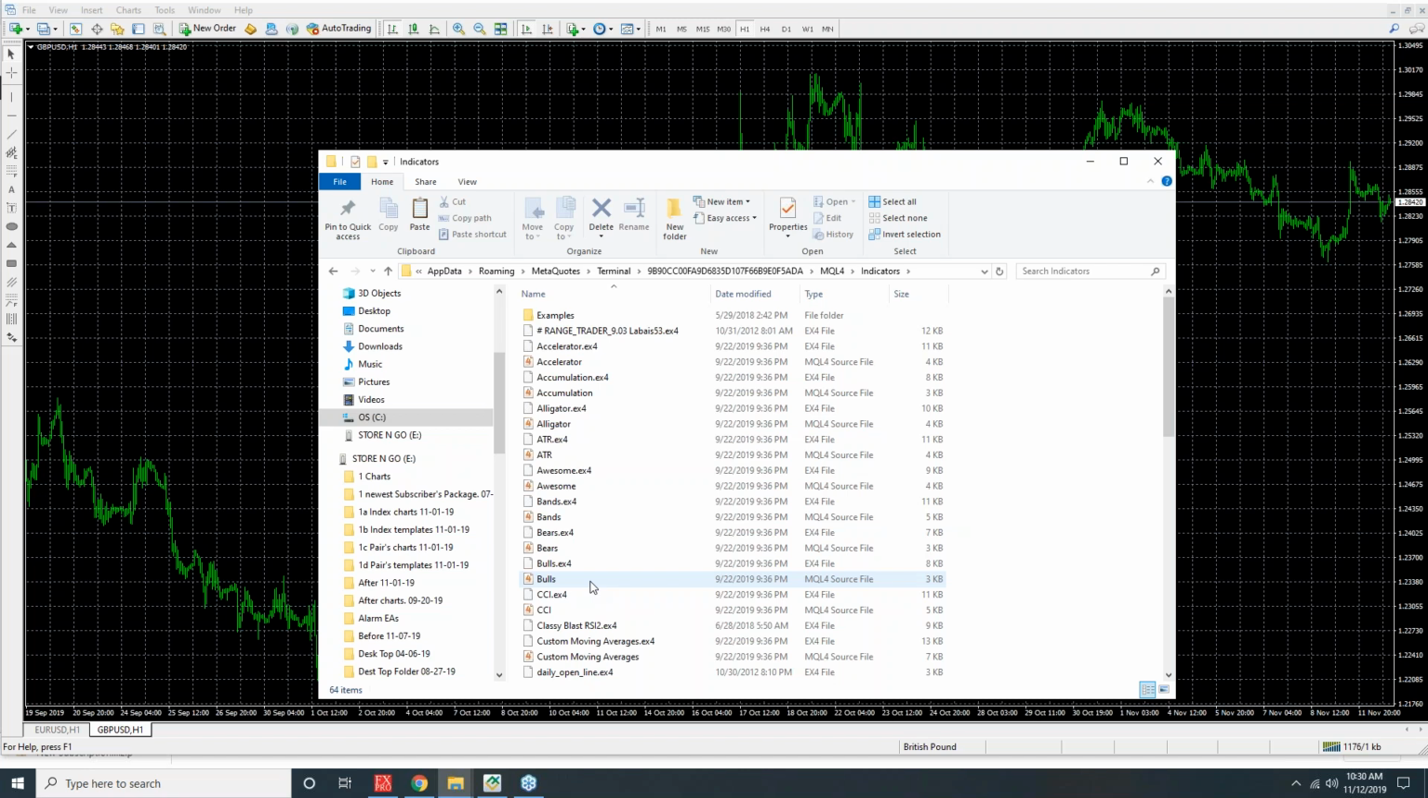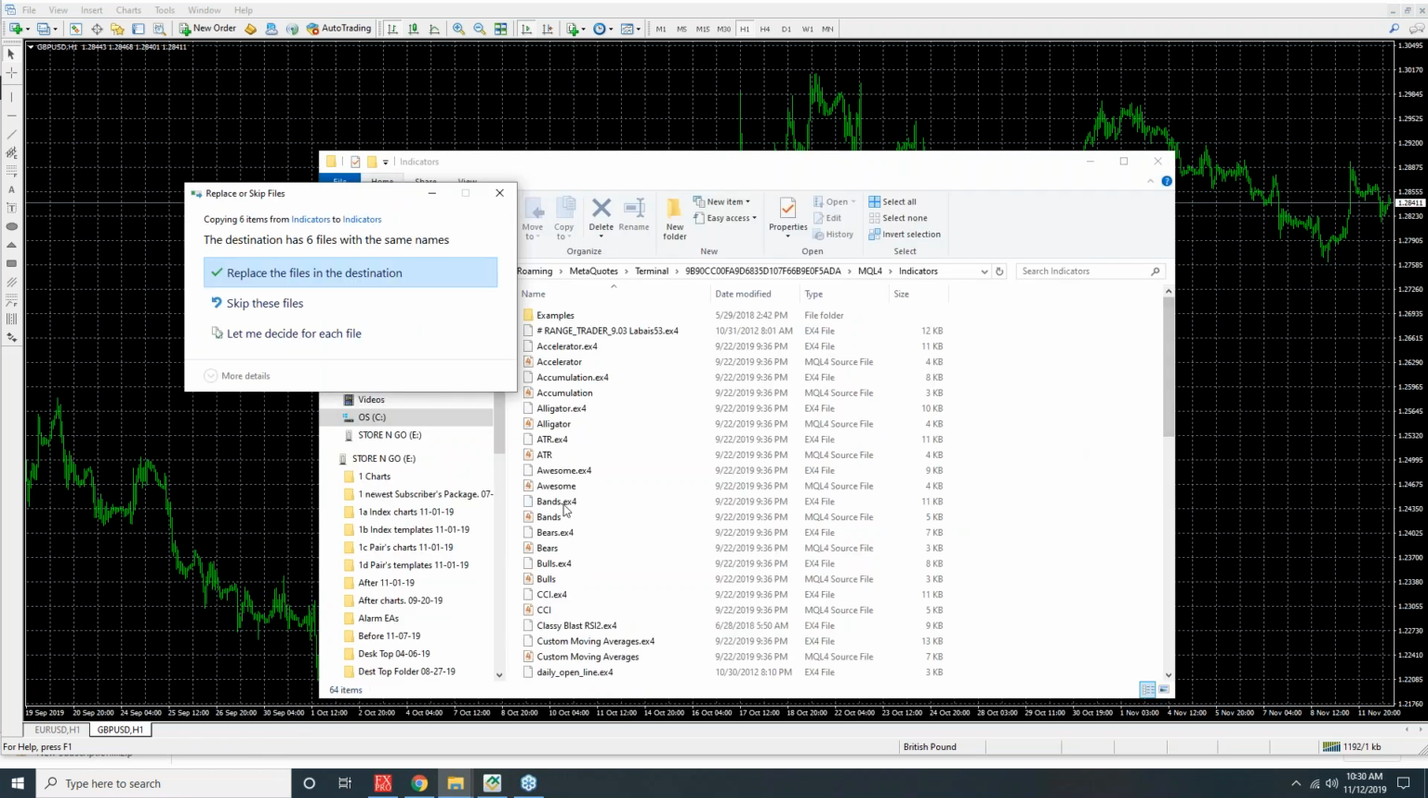That comes with MT4s. So here you just go anywhere on the window, right click and paste. What will happen is all those indicators will be added in this folder. It is asking me to replace the files in the destination because I already have them, so you would not see this window. They will simply be added in this folder.